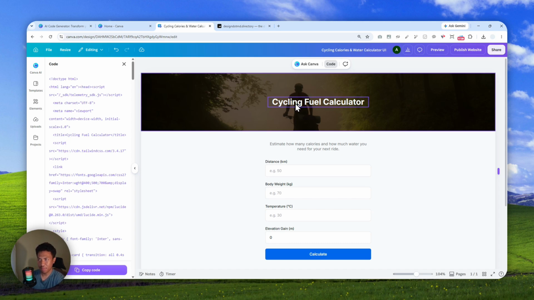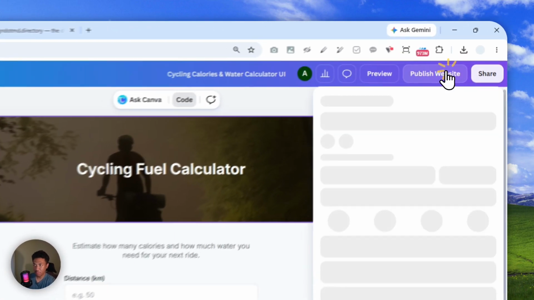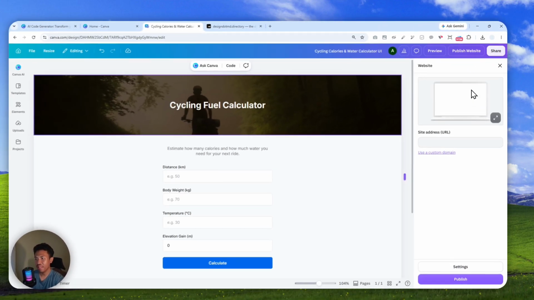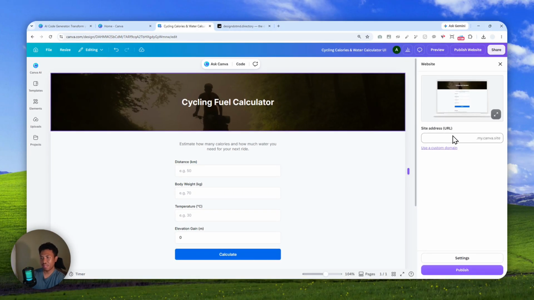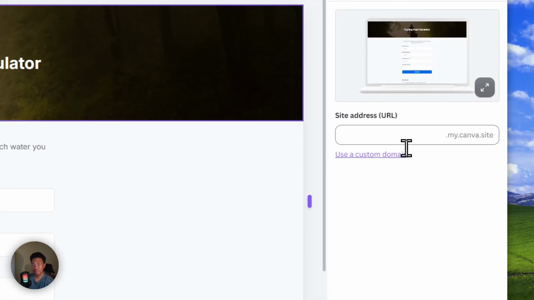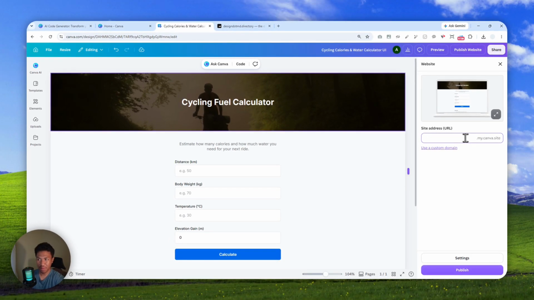Now, to publish the website, just click publish website, and then you can assign a custom domain, or maybe just use a free subdomain. That is totally fine. So for the first website that you are publishing via Canva, that is going to be the main domain or the main subdomain for your future apps or websites that you would later publish via Canva code.